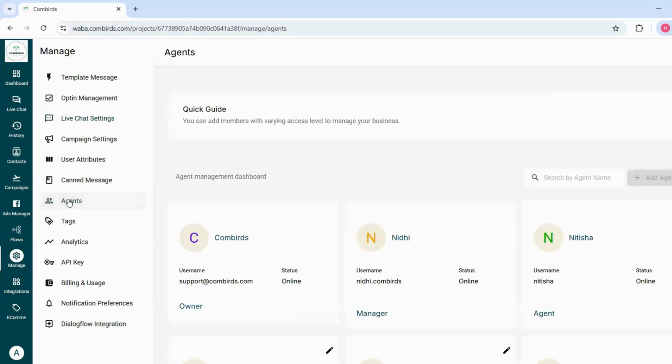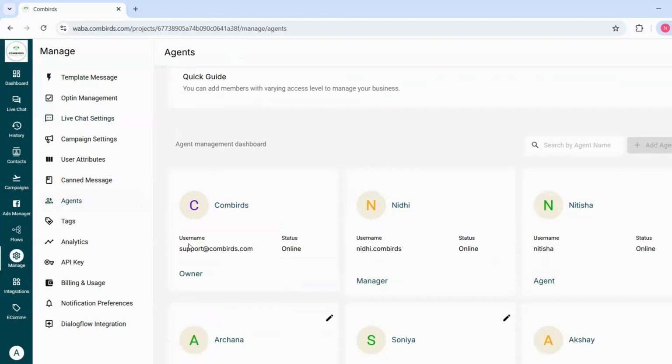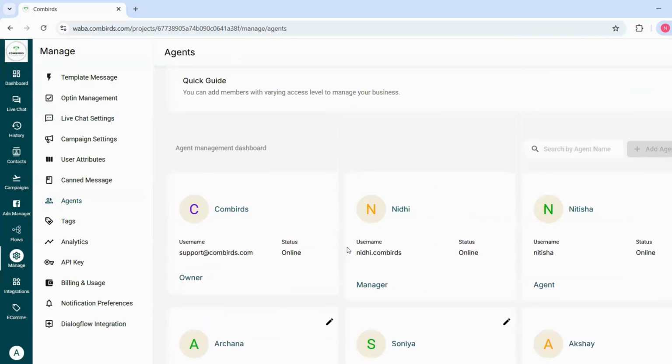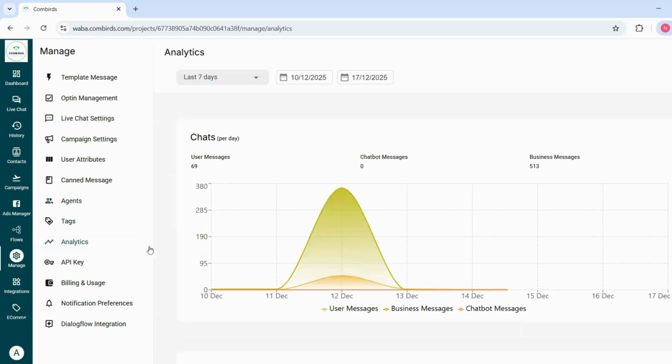And for the agent thing, you can definitely add up to 15 team members. You can create an owner, manager, and agent over here. So the agent will only have the access to the live chat and the campaign thing, but the owner can have a look on each and everything in detail. Apart from that, the analytics would be also available to you, so you can have a track on it on the basis of days, month, and you can even have the database from here as well.